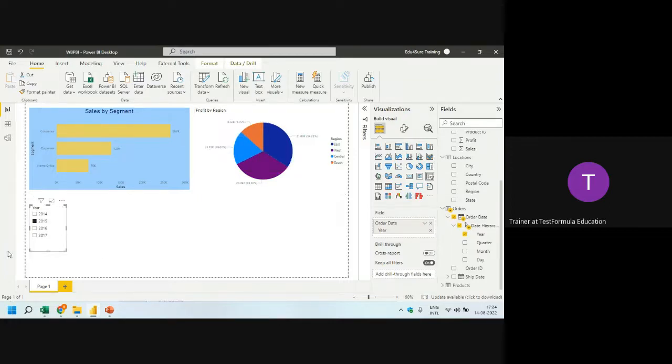And if you want to select multiple years, you can do the same with the control key. See, right? Yes, ma'am. Okay, fair enough. Understood how the slicer works? So a slicer is nothing but a custom filter, right? Okay, so now all of you create the pie chart and create the slicer and do this.